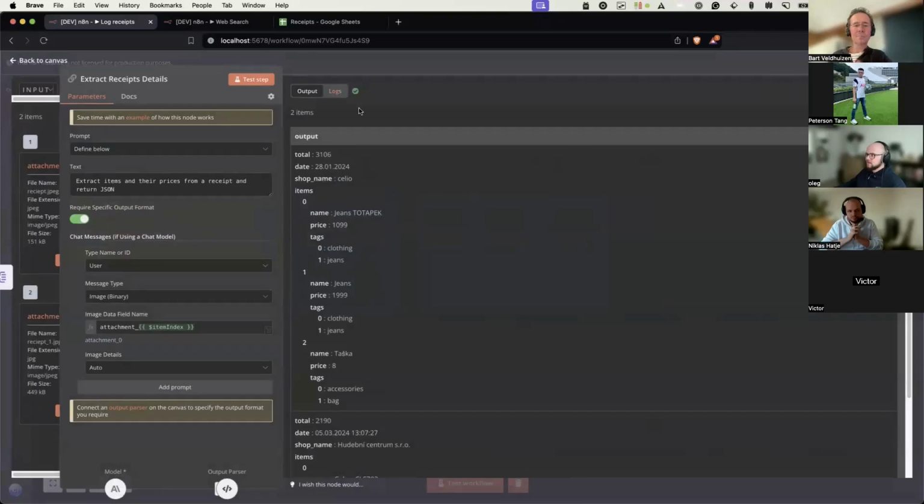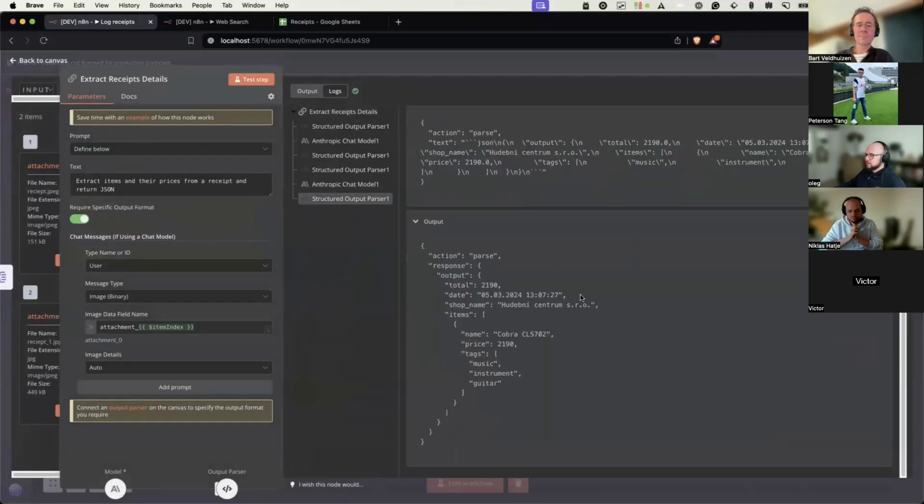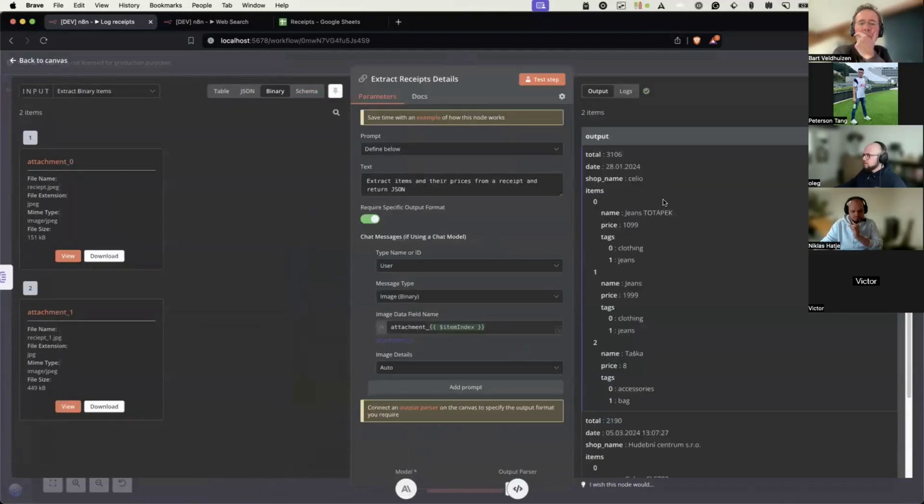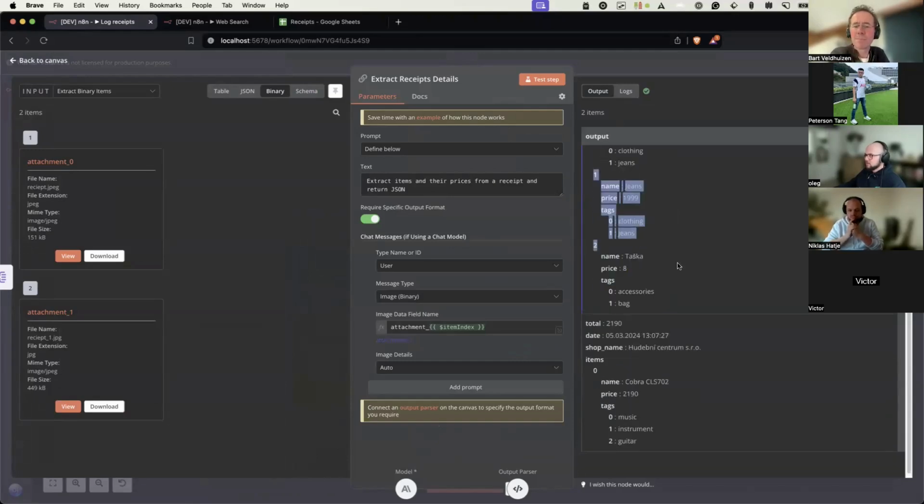So if we take a look at the logs, maybe we can see that it parsed the second one. There's a total, there's a date, the shop name, and the individual items. On this receipt, there was just a single item. But on the other receipt from Celio, there were 2 items and 1 taška, which is a bag. And it was able to correctly parse all these 3 items.